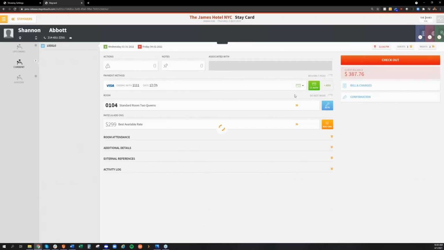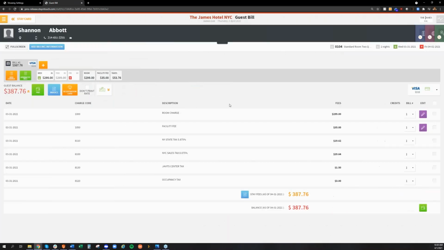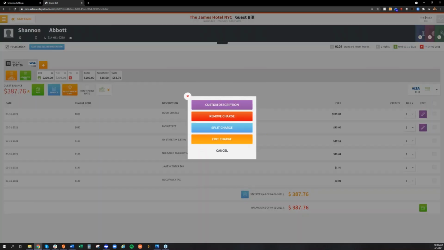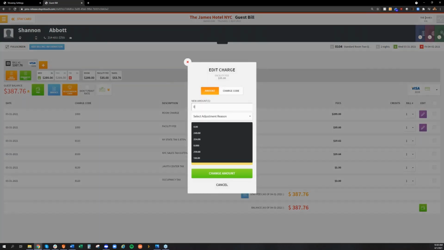So I'm going to bill and charges here, and I can go ahead and make the adjustment. Let's say if I wanted to remove my facility fee, and I have to select a reason.